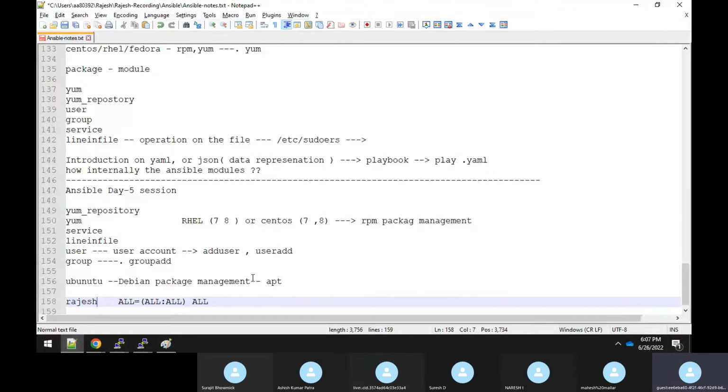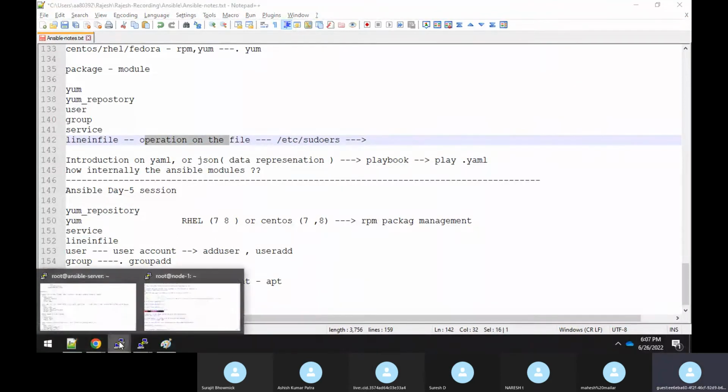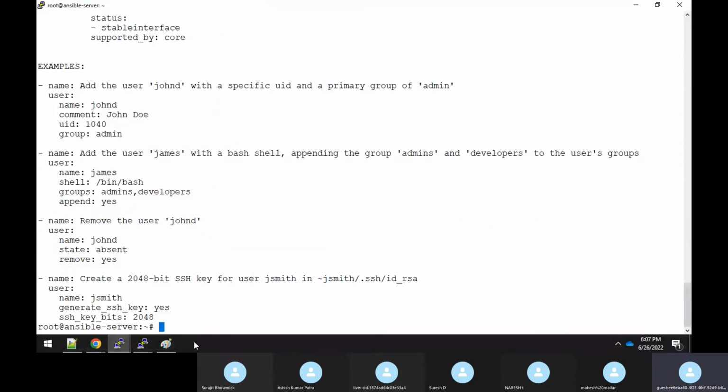With that, you are basically doing some operation onto the file itself, that /etc/sudoers file. I want to just add this line into that /etc/sudoers file in both the nodes, node 1 and node 2. So how can I do that operation with the help of lineinfile? It does an operation onto the file. How to do that? I'll go here.